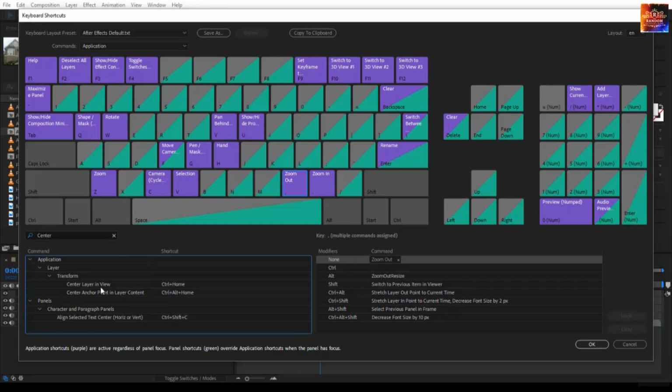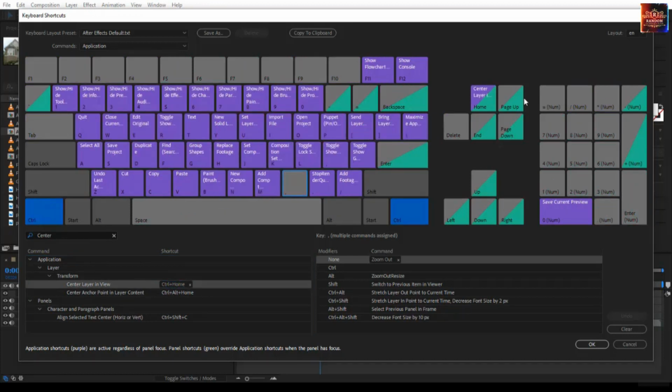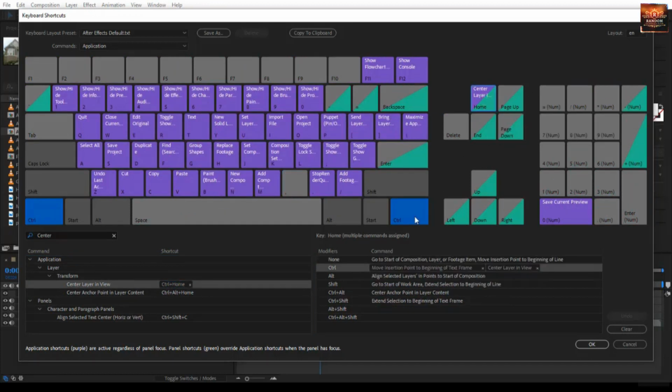So center layer in view is Control Home. Cool, let's try it. Control, and this is the Home over here. It says when there is no modifier key applied, I go to the start of the composition. Great, now you know. Then with Control, so it's Control Home, move insertion point to beginning of text frame.